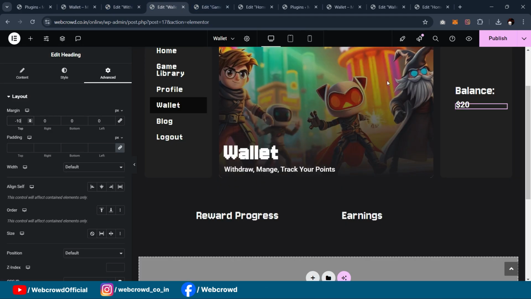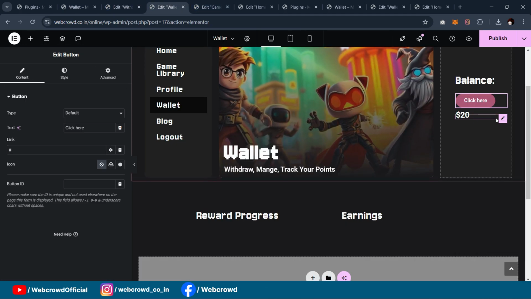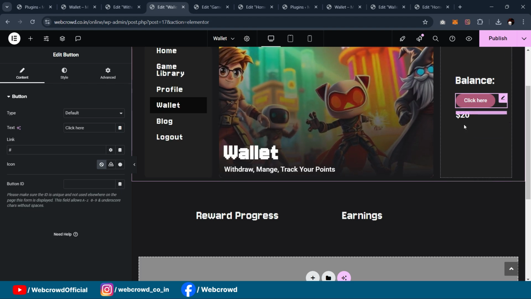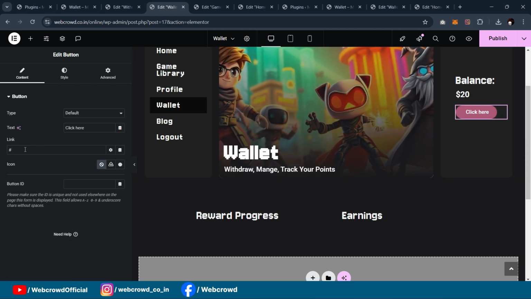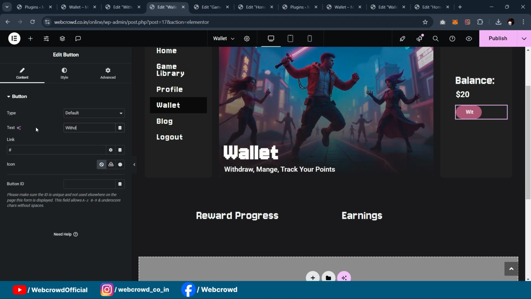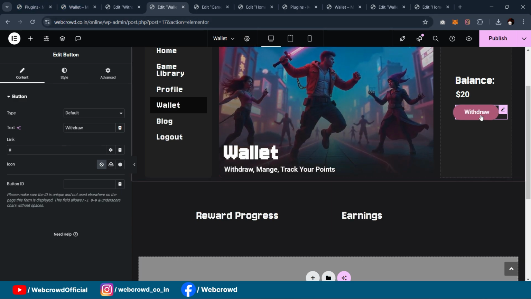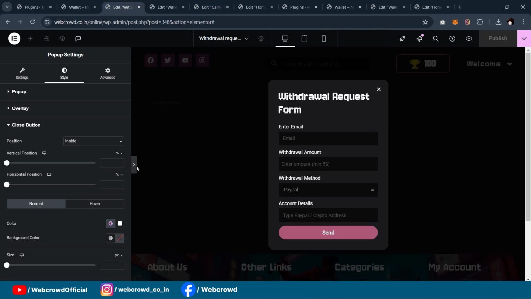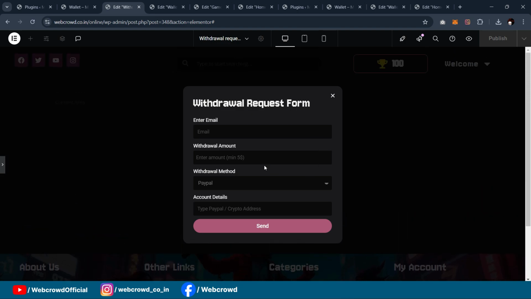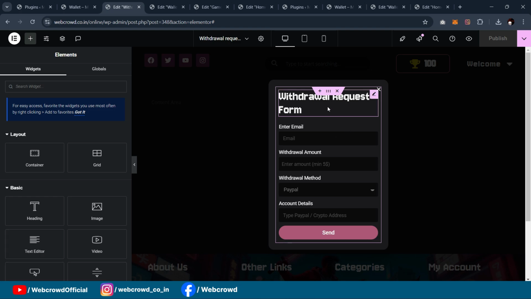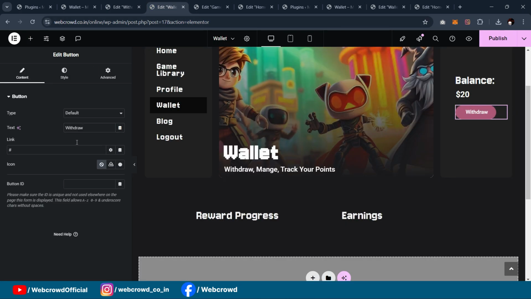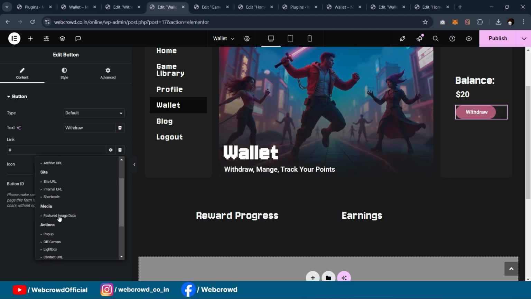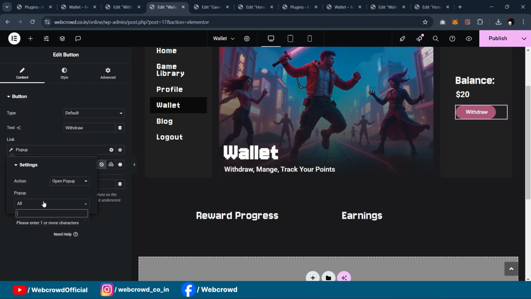just paste here. So here I will write Withdraw. Basically we have to connect a pop-up. Recently I have just designed this pop-up using the pop-up builder. It's very easy to design and build. Now I will connect this pop-up with our button here. To do that, just select this link and these dynamic tags, select pop-up and search for the pop-up that you want to show.